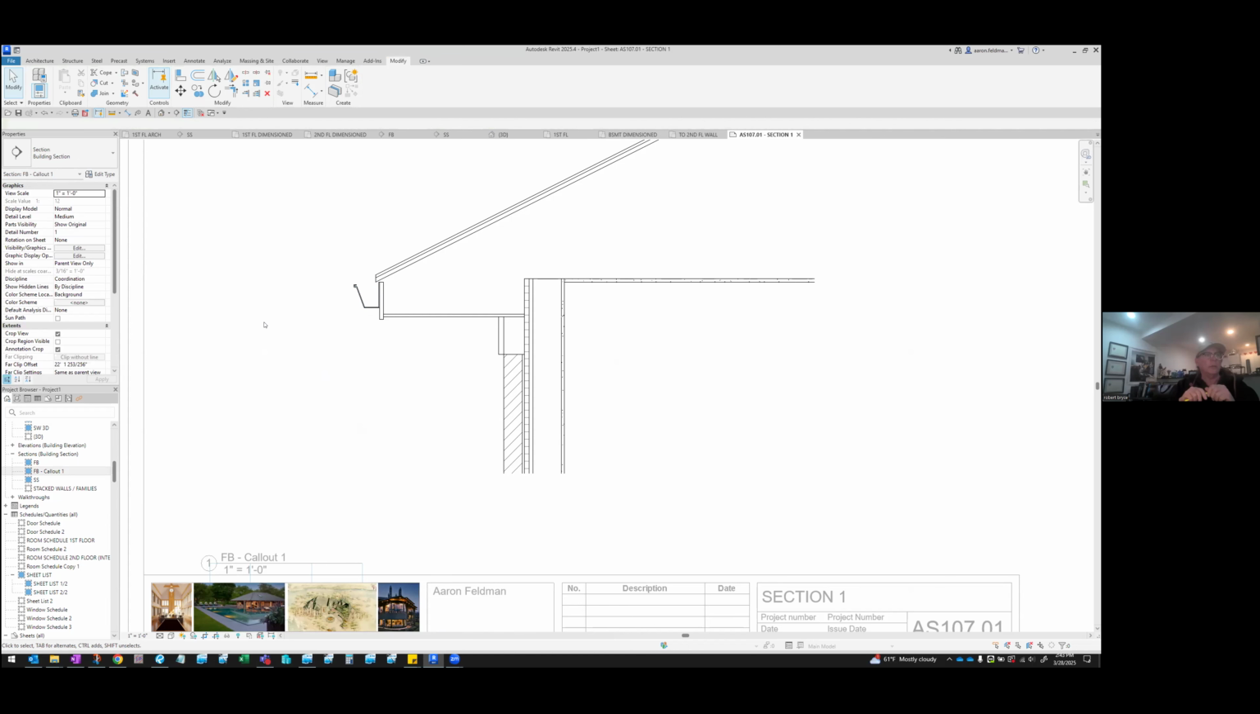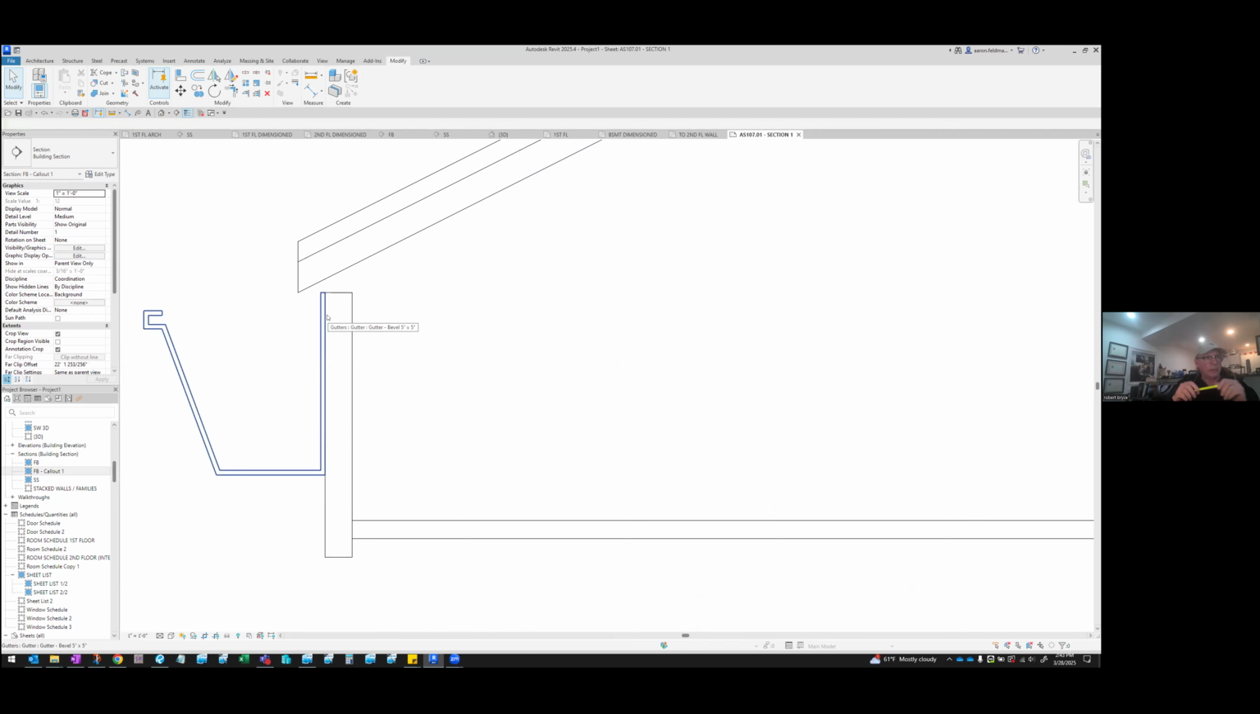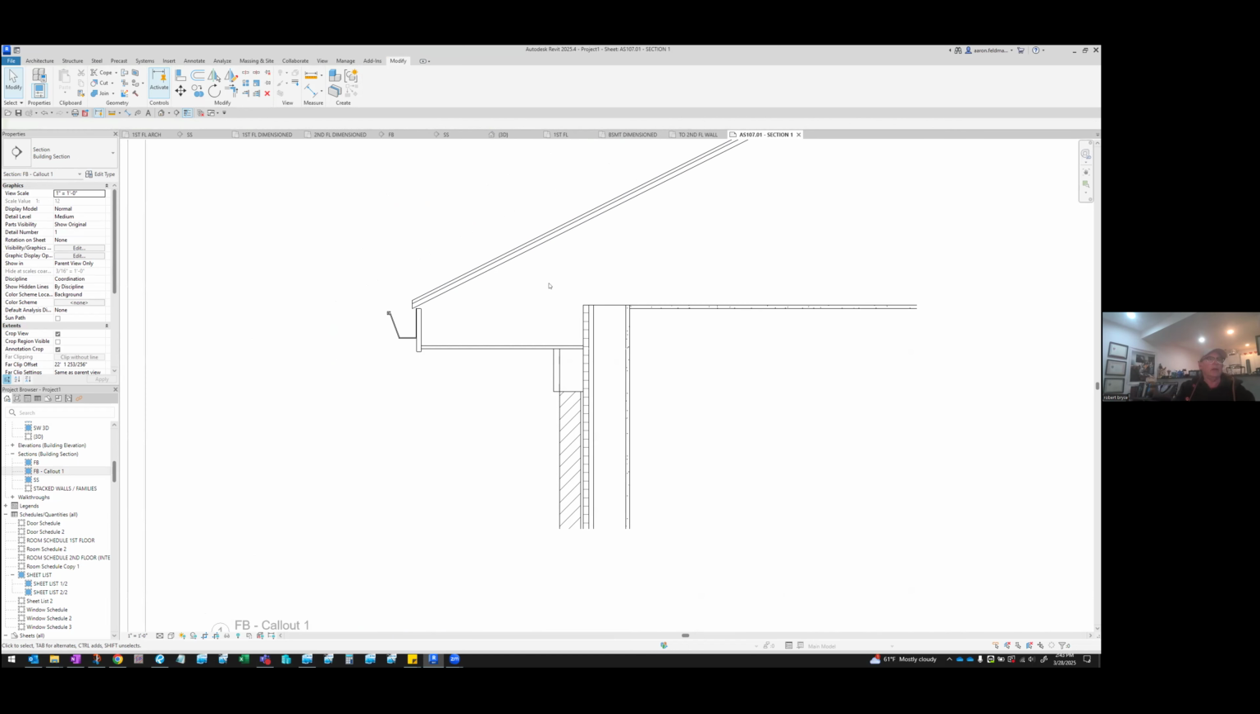I think you're good. Let's zoom in just to make sure. Yep, exactly where you want it to be. Cool. They would mount the gutter right to the fascia like that. Yep. Awesome. Thank you. Very good. All right. Who else needs some help?